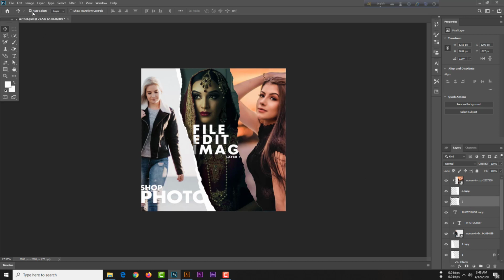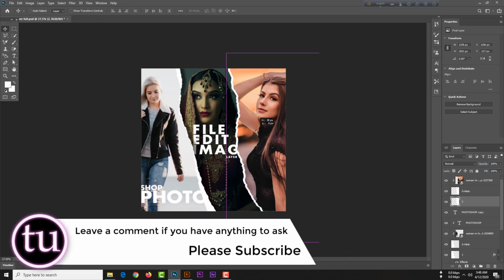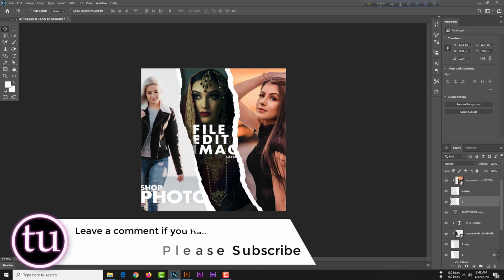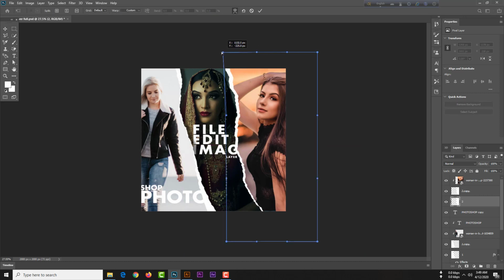Then please don't select this auto select. You can just move this layer easily. Okay, then Ctrl T and warp. You need to. Okay, I think this is good.